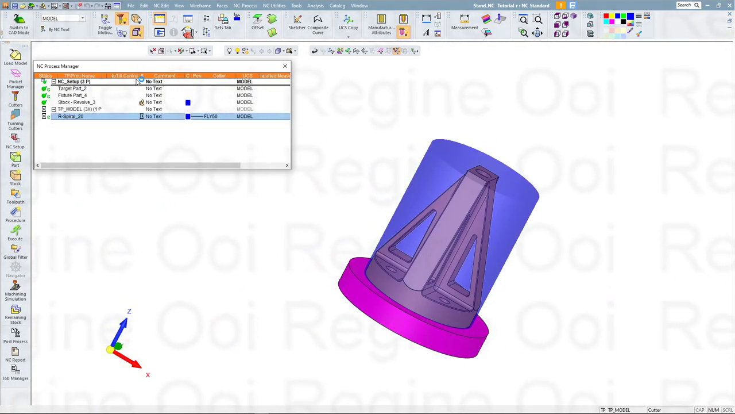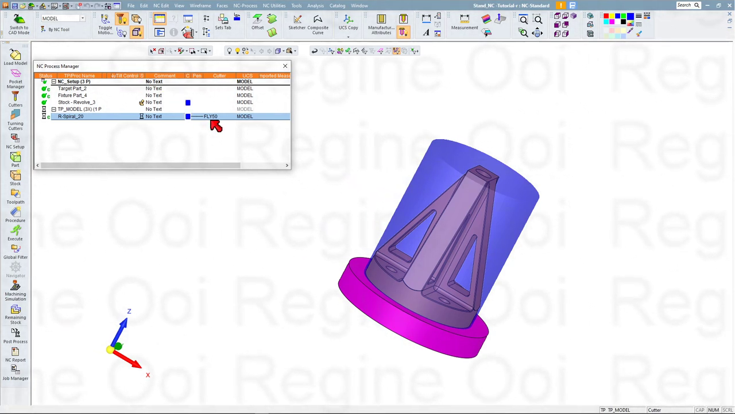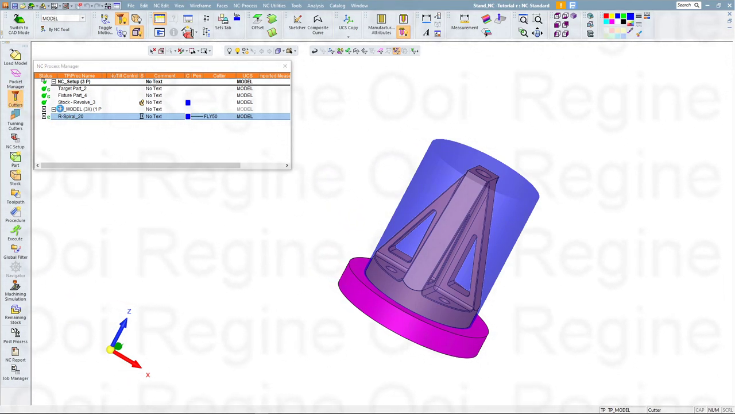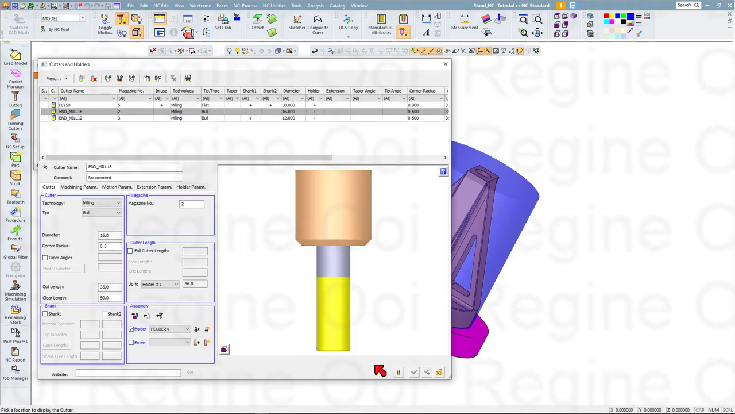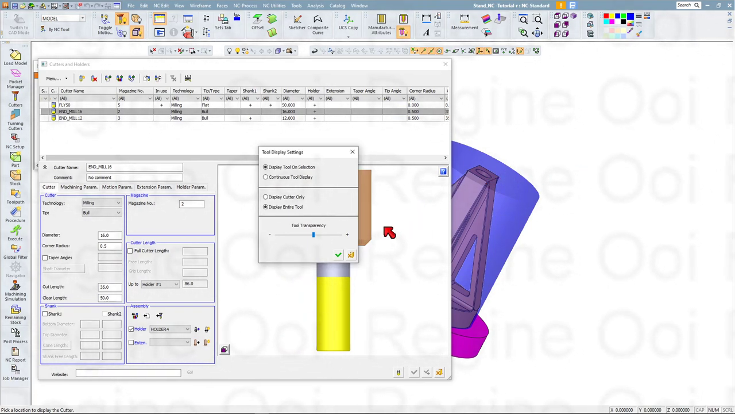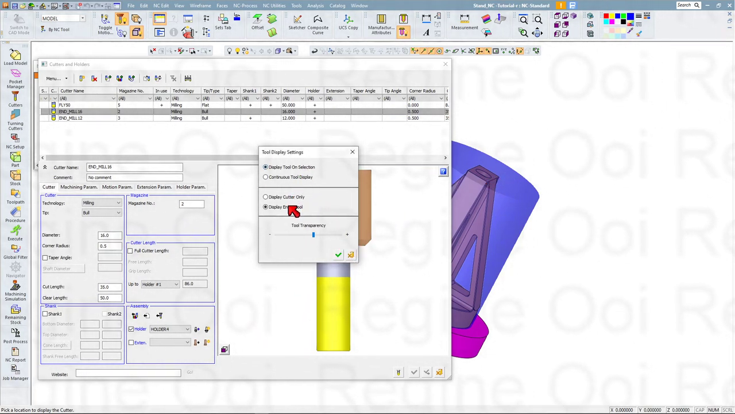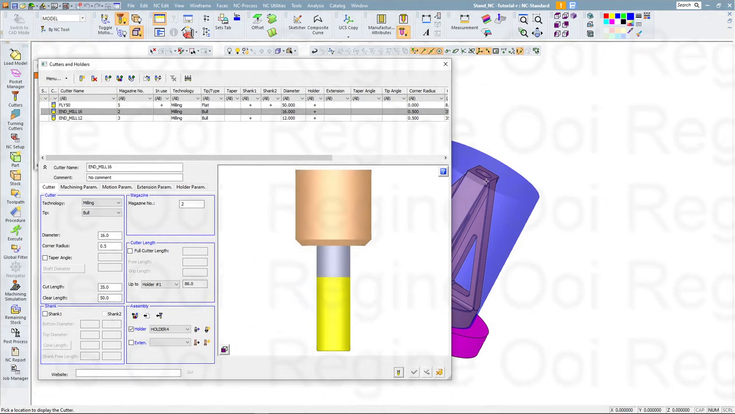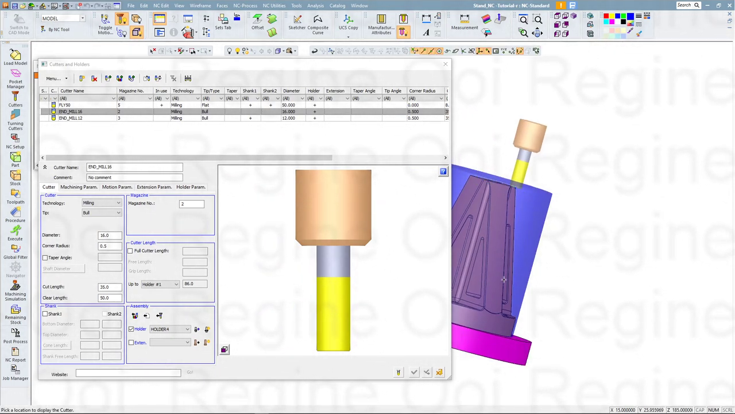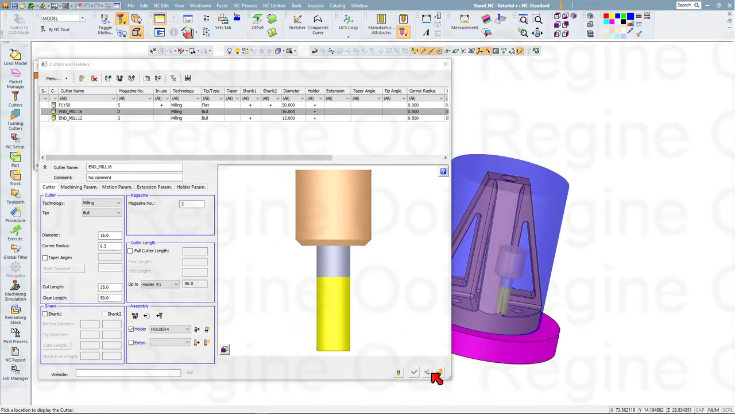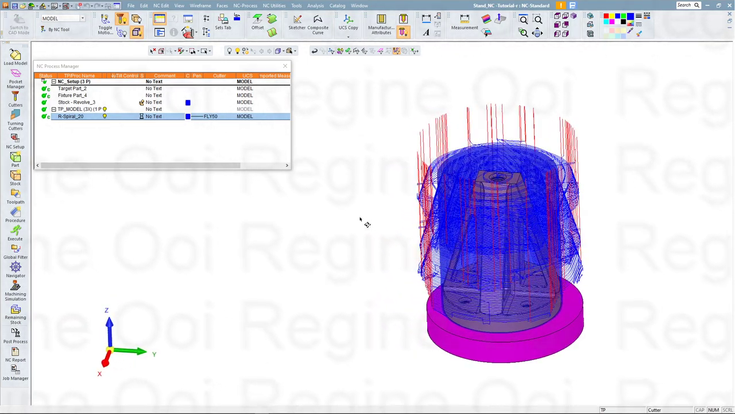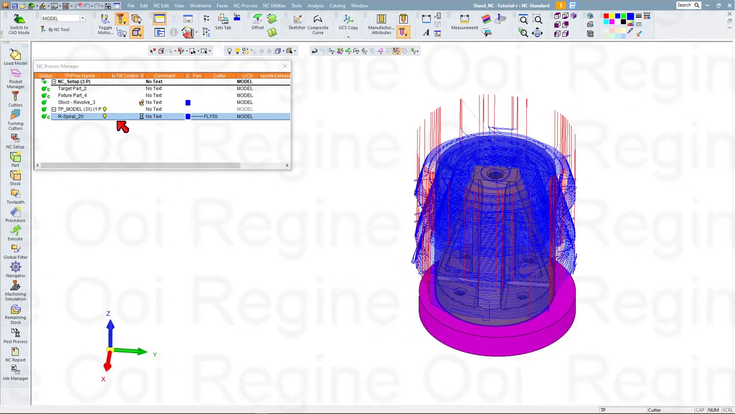Save and calculate. I use this Fly 50 cutter. Under this cutter, we have the tool setting, so we can display the tool on selection, display entire tool. So this is the result. Okay, so these are the motions for this first roughing.